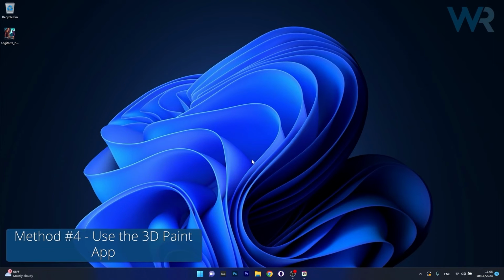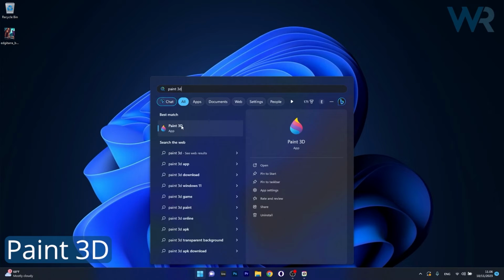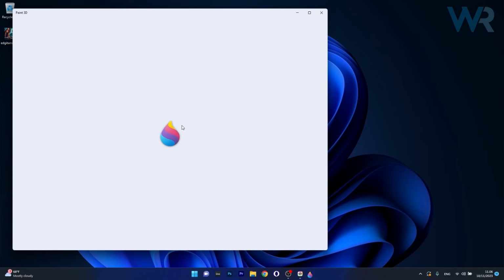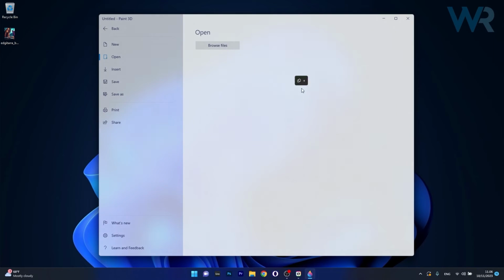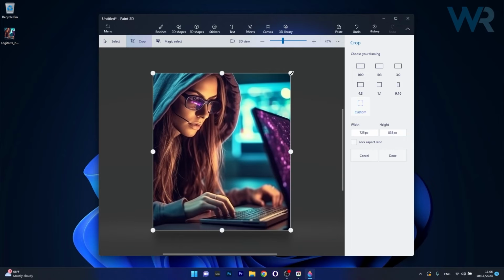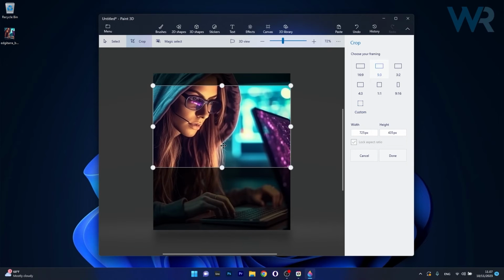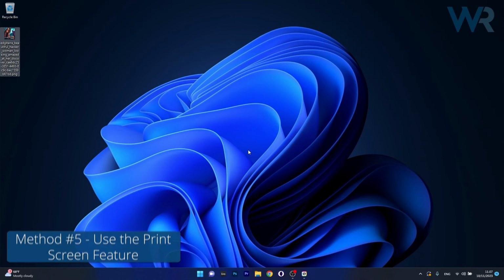Next in line, another useful method is to use the Paint 3D app. So to do this, press the Windows button, then type in Paint 3D and select it as an application from the search results. Now in here, click on Open, and then you can simply drag and drop a file, like an image. And from here on, it's super simple. Just click on the Crop tool, and then you can once again crop your image however you wish. You can also choose different framings if you want to. This is super simple. So what do you think until now? Quite simple, isn't it?